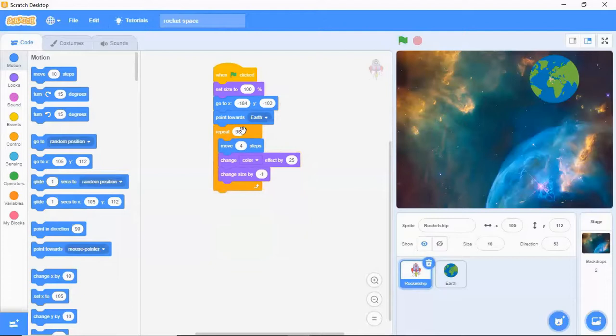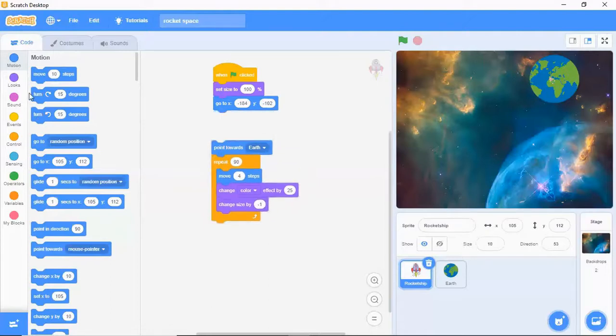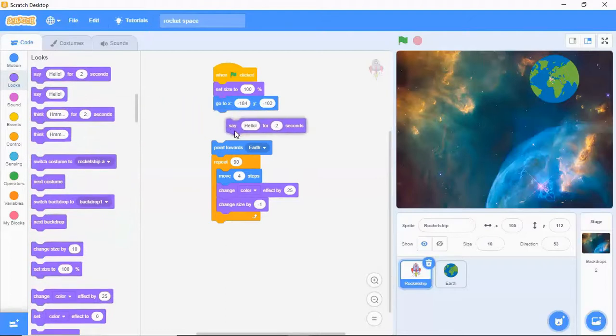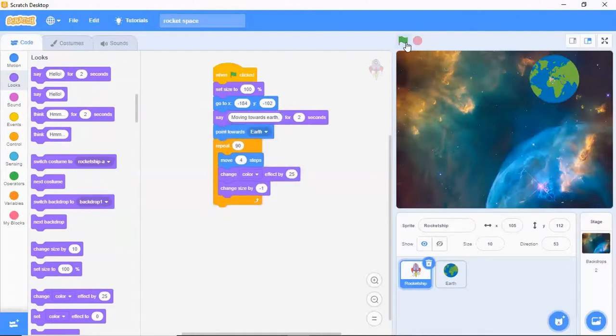Now let us try once again. Yeah. Now, as it is moving, I want a dialog also in between. So I'll go to looks, say, so before it starts moving, I want this dialog to appear. Moving towards earth. Let's see again. Yes. Now as it is moving, I'll make this 95.